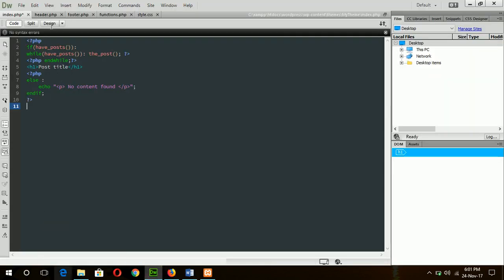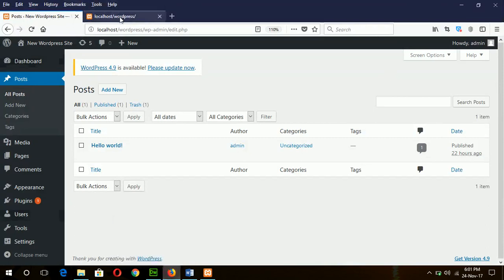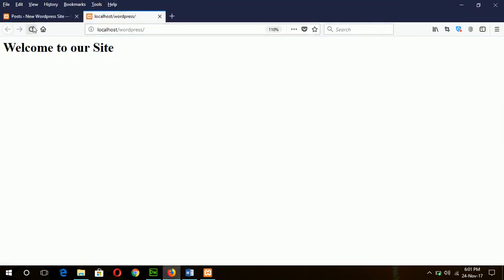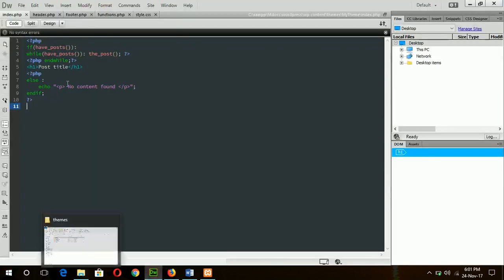So if I add this code in index.php and save the file and go to the front page, then you can see the content is changed to post title. The post title is coming from this location, which is just a static text, and this text will be repeated as many times as there are posts in my WordPress site.